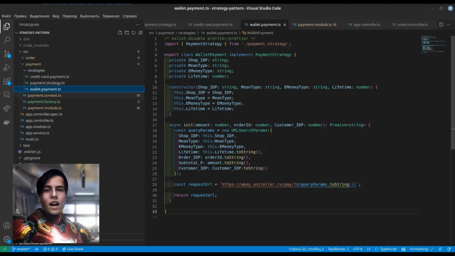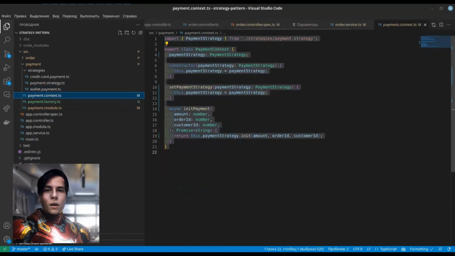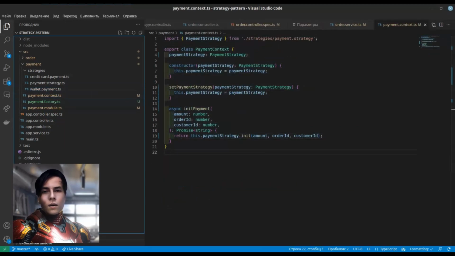Let's move on to the final class that we have, which is the payment context class. The payment context class is a context that holds the selected payment strategy. It takes a strategy object as a constructor parameter and stores it in the payment strategy property. The setPaymentStrategy method allows changing the selected strategy at runtime. The initPayment method calls the init method of the selected payment strategy and returns the result.